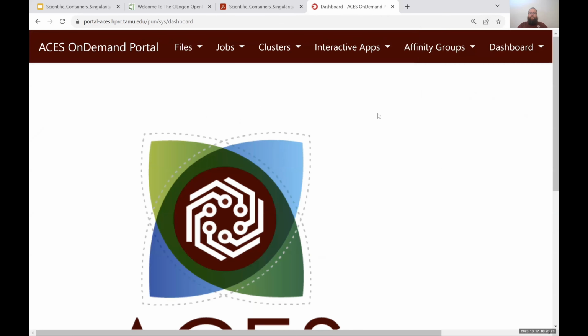Let me make my font size a bit bigger. Danishka, that doesn't really look like a link. I was hoping it would look like a link.